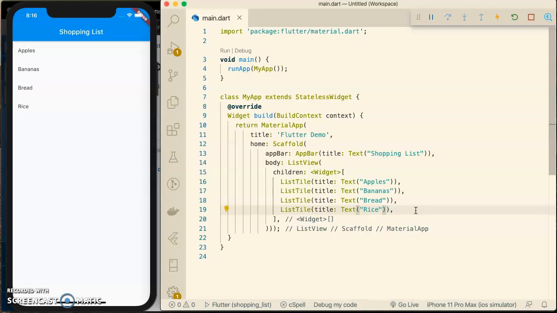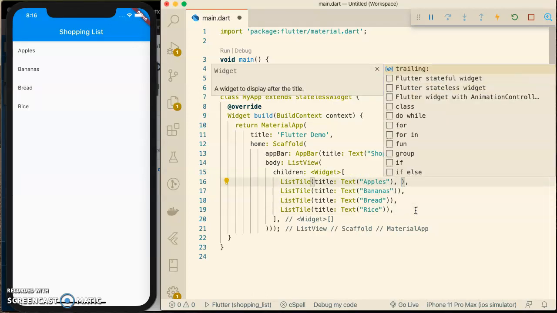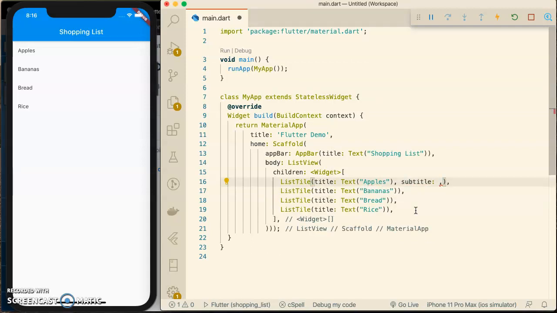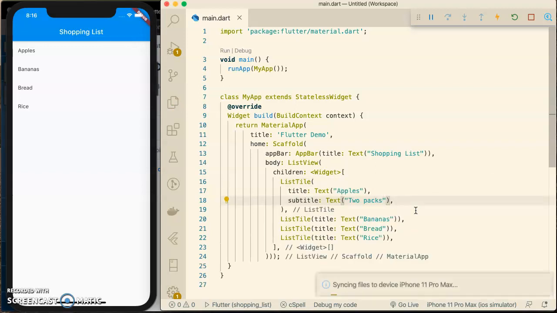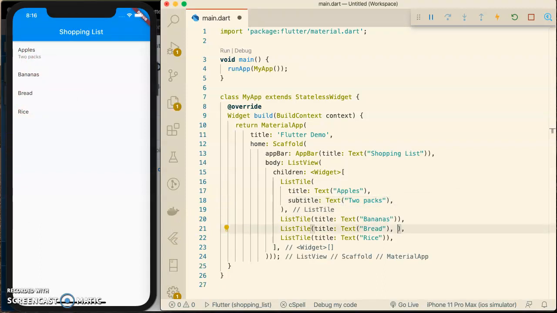Then notice this list tile has all the nice bells and whistles that you want from a list tile, like you can have a subtitle, apples, 2 packs. And we can also have things like a trailing icon.